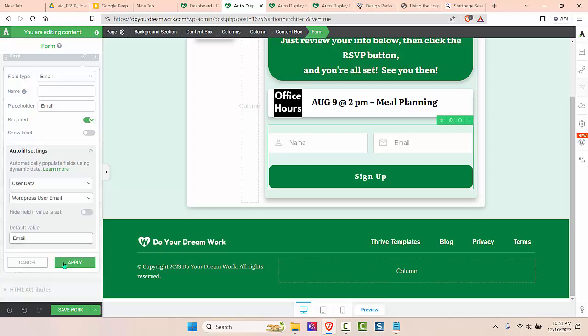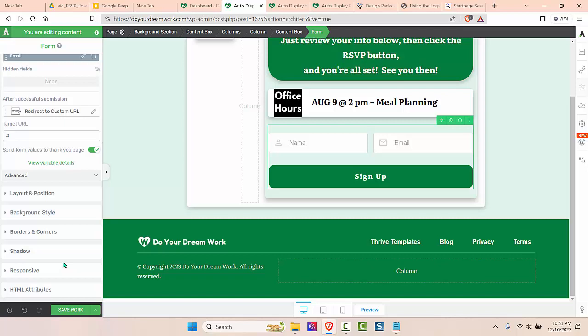Apply. Now again, as I mentioned before, you want to do this pre-filling of these fields because if you remember when they're RSVPing to an event, if they're asked to enter their name and email again, they will be confused or annoyed that since they're logged in to their membership, you should already have their name and email, that they shouldn't have to enter it again. So this seems like a small thing, but this is a key part of creating a good RSVP flow for your members.